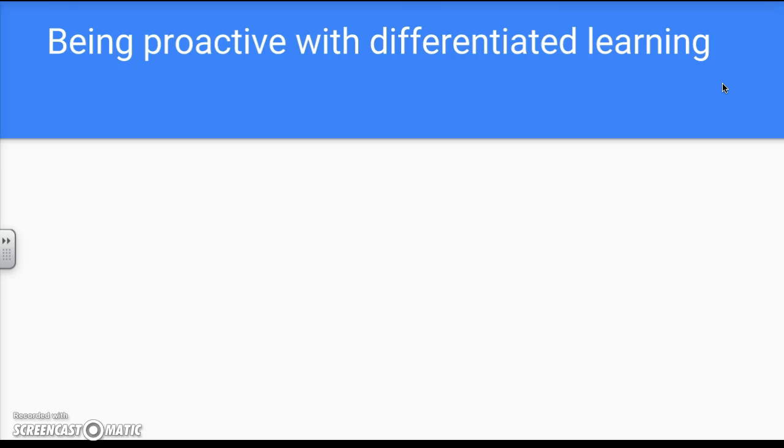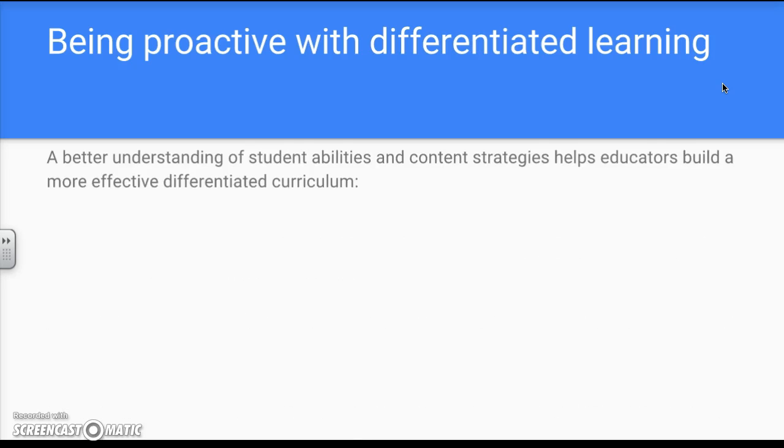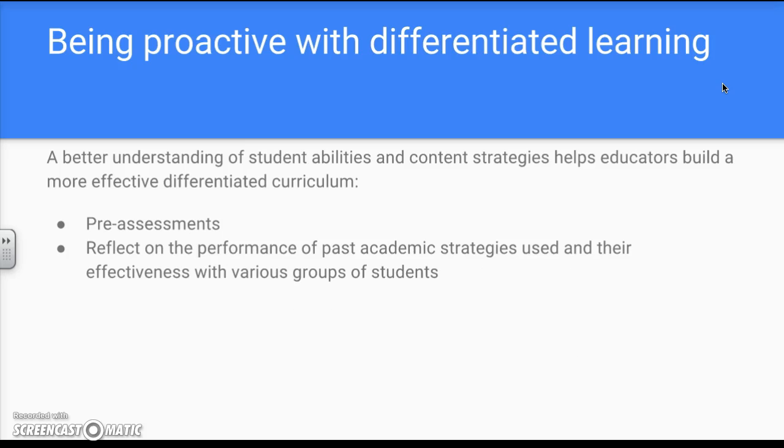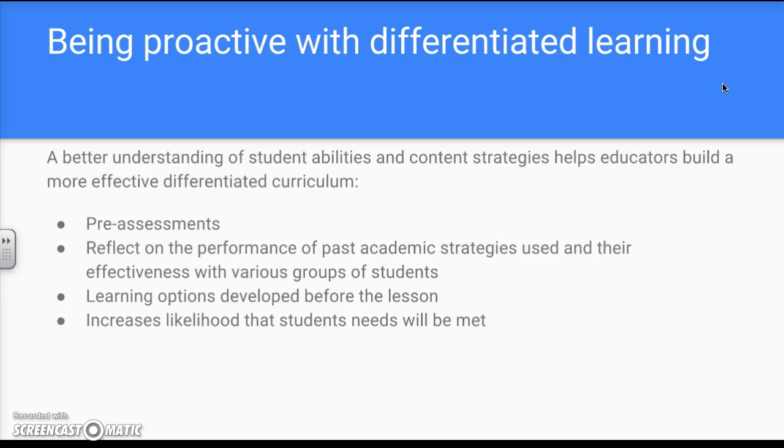One of the key components to differentiating instruction is to be proactive. Having a better understanding of student abilities and content strategies helps educators build a more effective differentiated curriculum. Pre-assessments and reflecting on the effectiveness of different academic strategies are important pieces of being able to be proactive. Knowing this information will allow us to develop different learning options before the lesson begins. Having these different learning options prepared ahead of time increases the likelihood that the student's needs will be met.